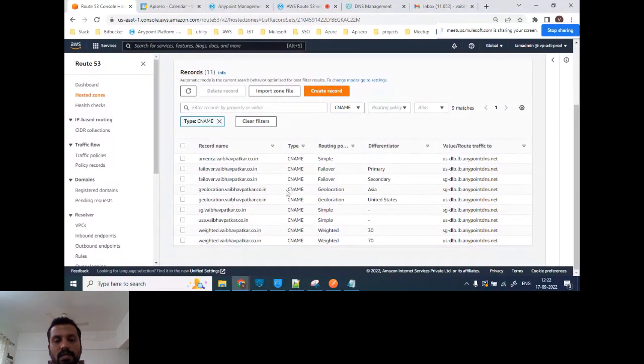Okay. So this is my record, just to show it on the table. america.webofadka.co.in, CNAME, the routing policy is simple. And if you see, this is mapping to the US DLB DNS. So I think it's a good time to test it. How do we test it? Take this name.